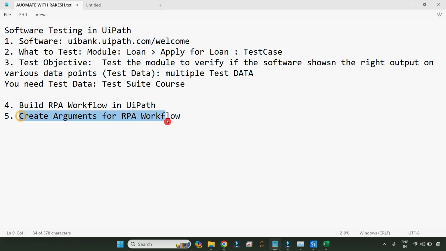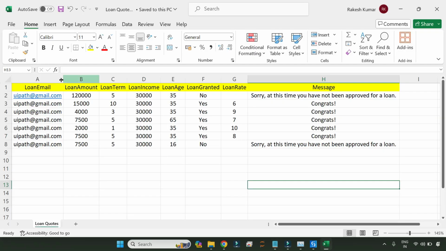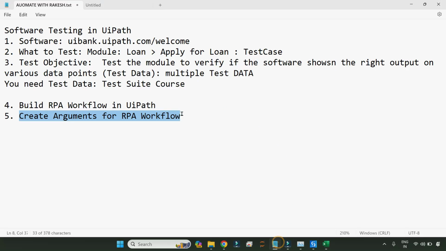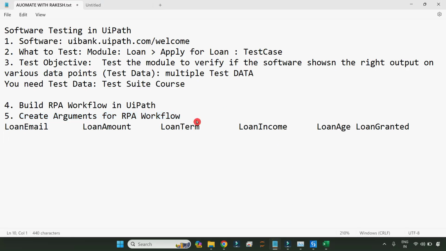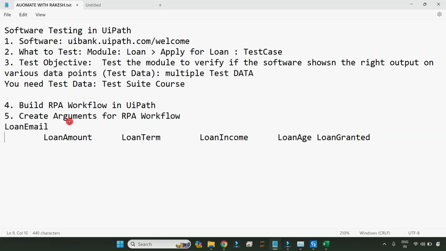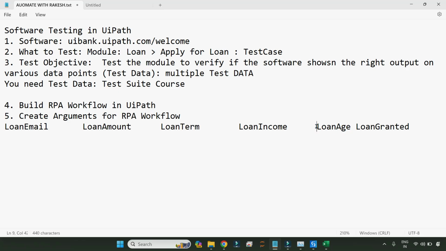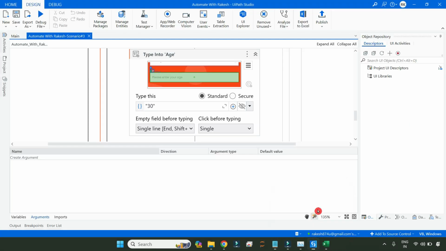All right, now we have to create arguments. These are your values. Loan email is input, loan amount is the input, loan term. So until here, until loan age, loan granted, this is your input. I need to copy these input values to a notepad for a certain reason. So simply copy, paste these values, and hit enter, or simply keep it like this. So these are the different values I have copied into a notepad, so that it becomes easy to copy from here and create something in the UiPath Studio.